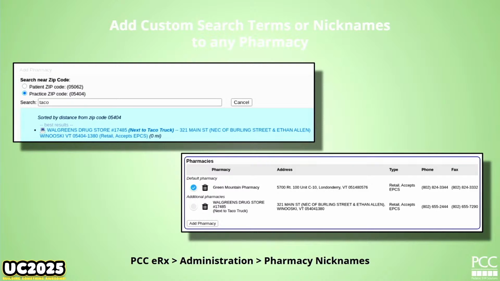Walgreens is next to the taco truck. And so I can search for Walgreens, and I'll see the little clarifier that it's next to the taco truck, but I also can search by taco. So if you want to say, there you go. See, that was worth it alone that I stuck with this. So you can search by the names is what I'm getting at.